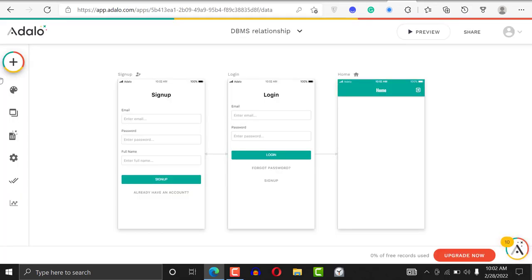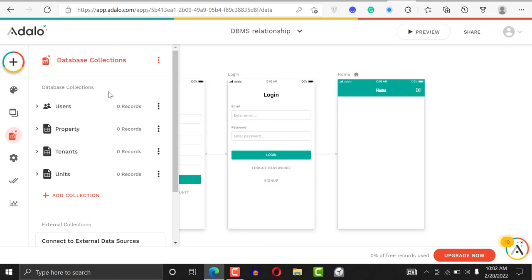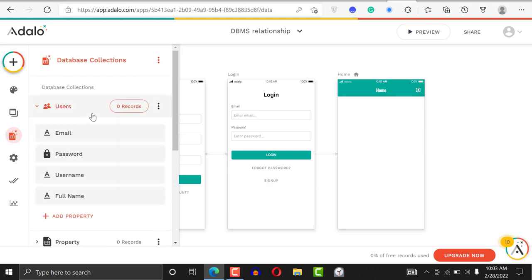Let's go back to Adalo. And if we click on our database collection, you can see I have users collection, I have property collection, I have tenants, and I have units. So I'm going to pretend that I'm creating a property application. And if you look at it very well, you would see that users can have multiple property and the property can belong to one user. In a property listing application like Zillow, like Airbnb, you would see that a person can put in multiple properties for lease, but one property belongs to one user. No two users own one property. So how do you create such a relationship? That's going to be one to many relationship. So how do you do it?